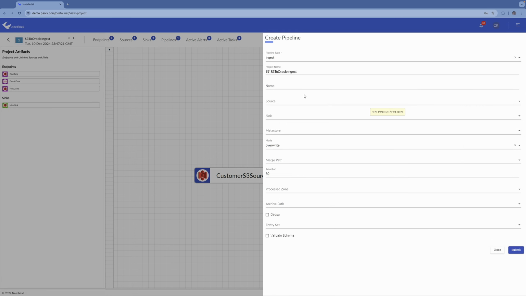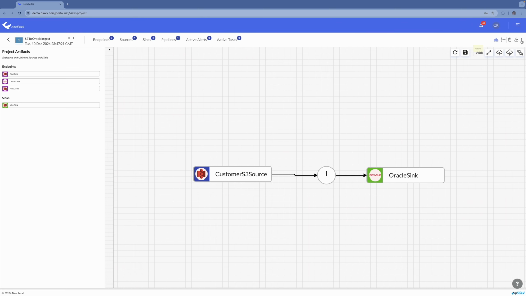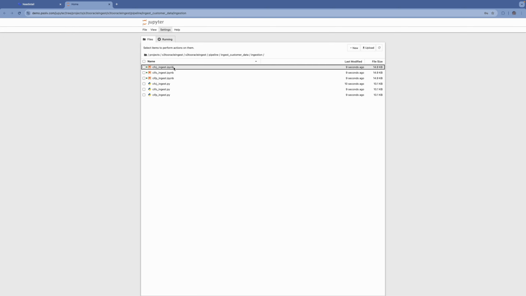Select the pipeline icon in the top right to open the configuration page. Provide a name, enter the source, sync, and metastore. Then click Submit. Now we can generate the pipeline code and open Jupyter Notebook to select and run a pipeline. In just a few moments, your workload should execute seamlessly.